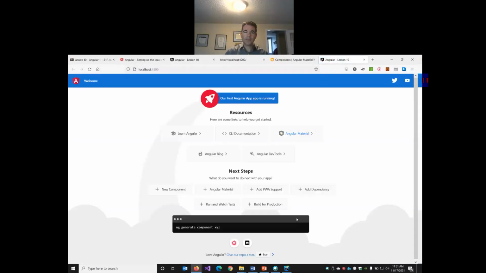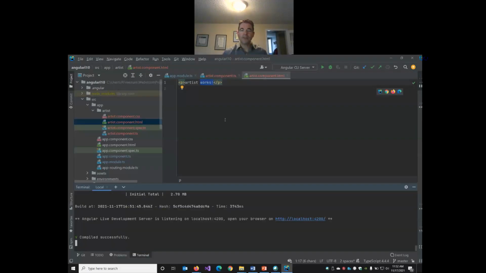Go back to the browser. Nothing changes. Right? So what would we need to do? We actually need to do a few things. What if we want our site to show our artist component now instead of this app component? We don't want to see all this stuff. We just want to see a message that says artist works.